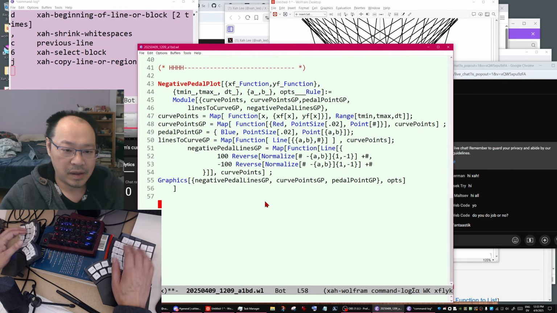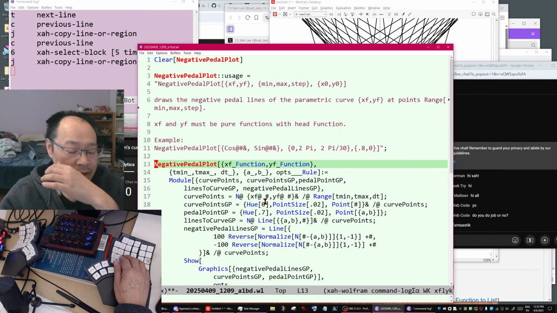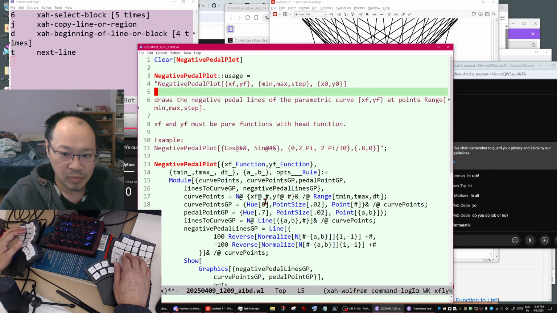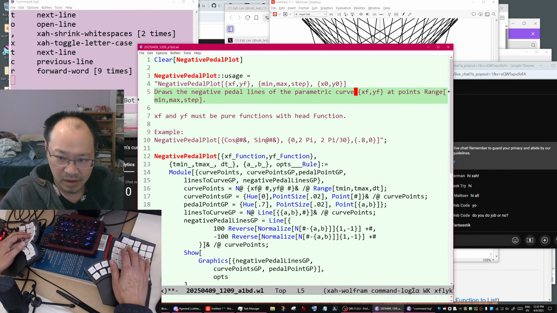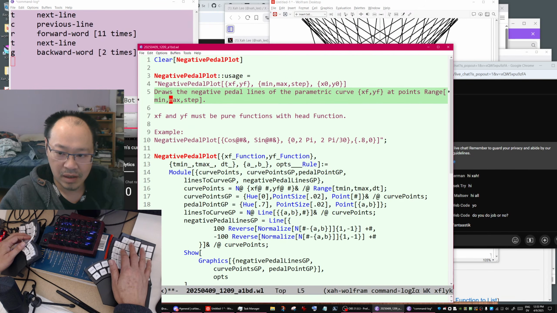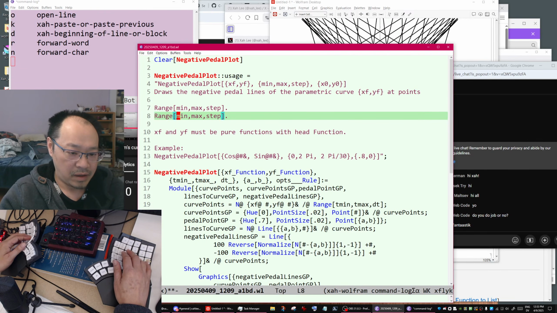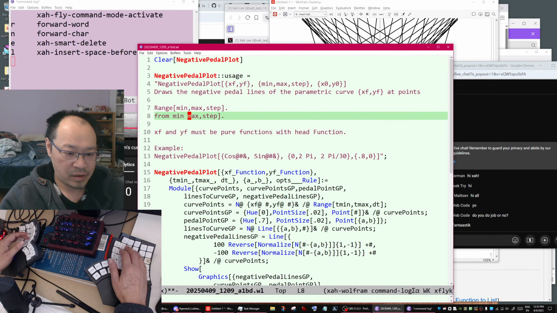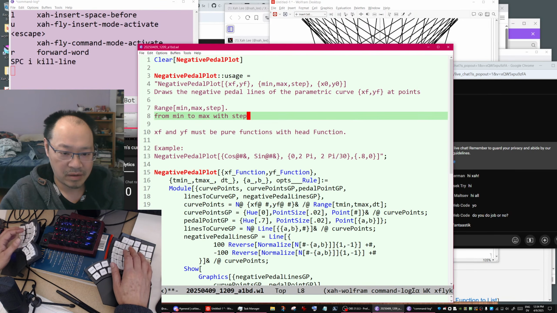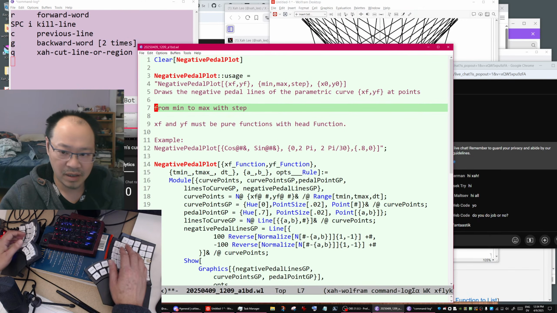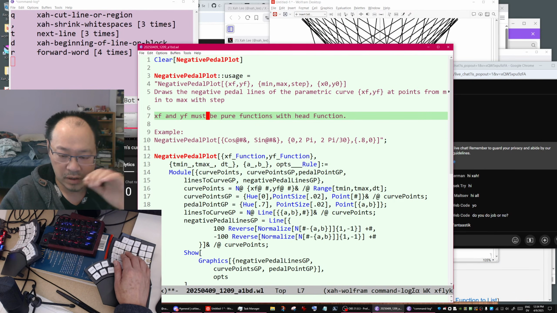Now copy that. Now go to the top, cut that, and let's copy the documentation. Okay, let's clean up the documentation. Let's remove the line here. Draws the negative pedal lines of a parametric curve xf, yf at points. Let's clarify this. Use English from min to max with step. So instead of using code, use English to explain. Okay, so that is that. X and y must be pure functions. Okay.